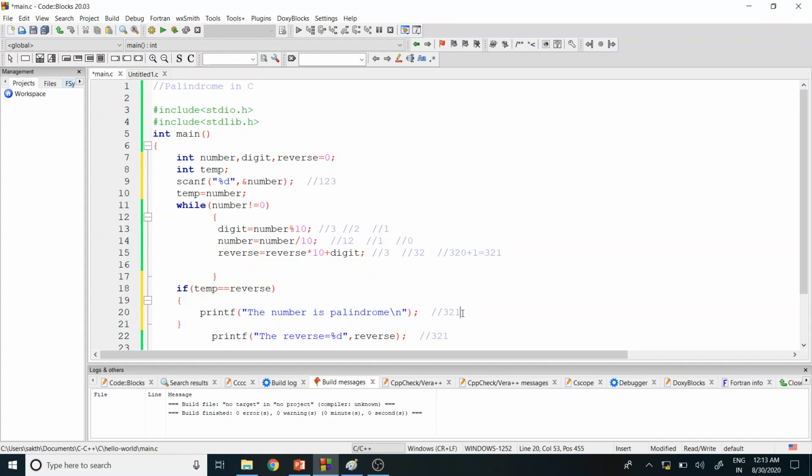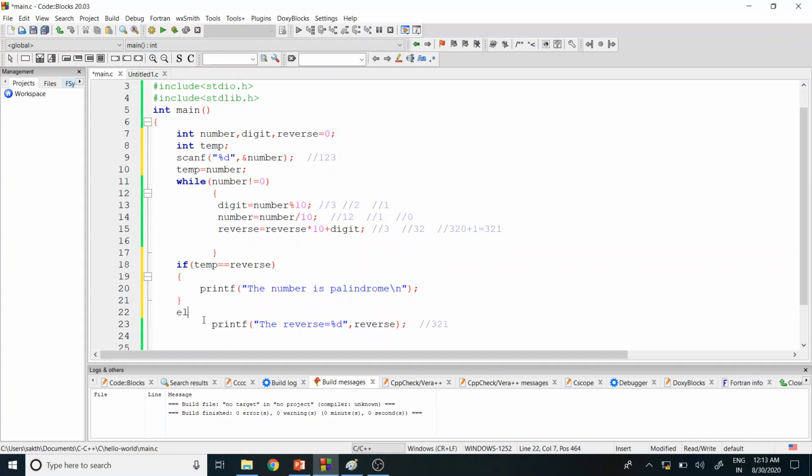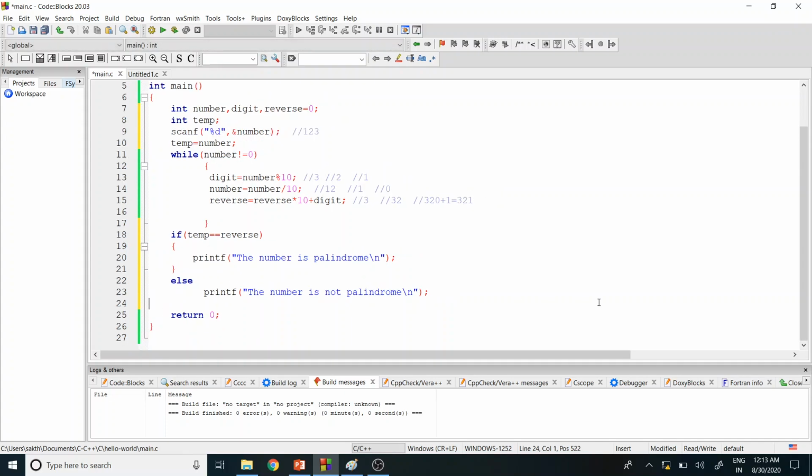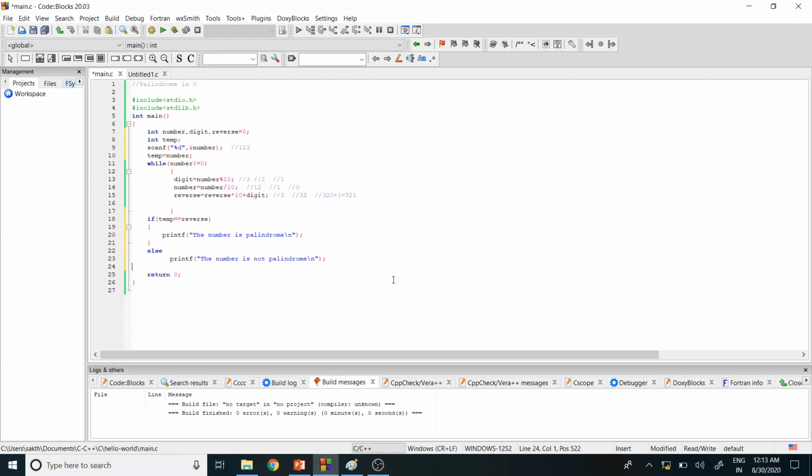In case the number the user entered does not match, then else you can say that the number is not a palindrome. To do that, I'm going to use the same printf statement, and I'm going to change only one line: the number is not a palindrome. Fine. Now let me execute this program and check whether the result comes out as I explained in our lecture video.